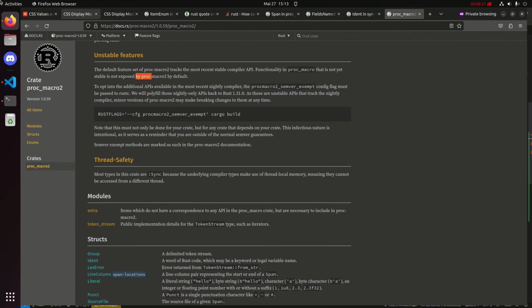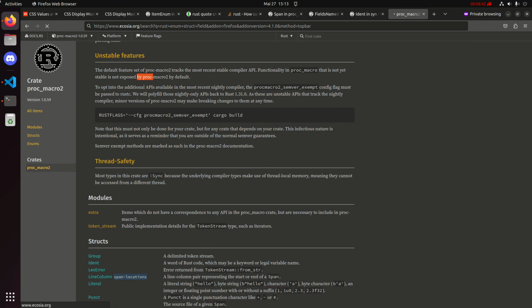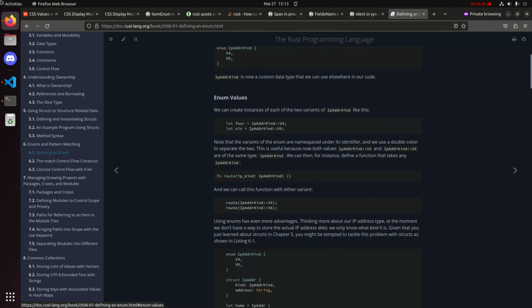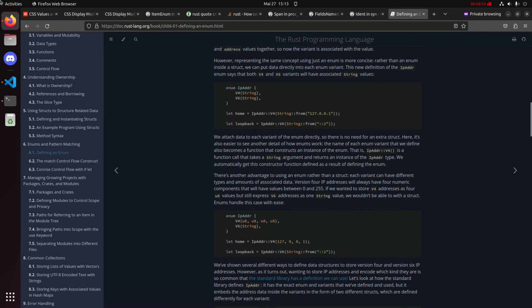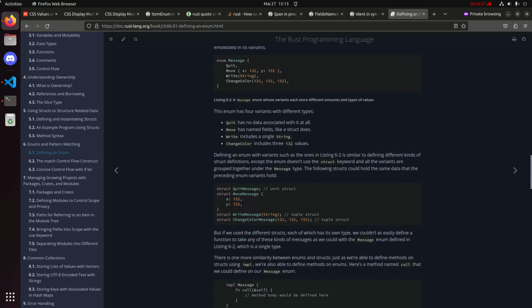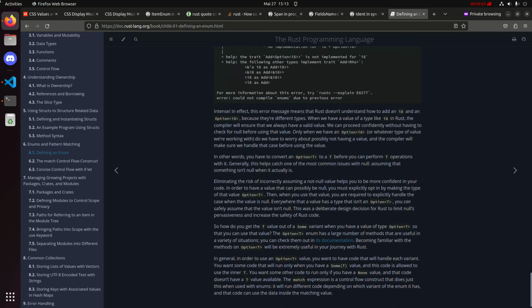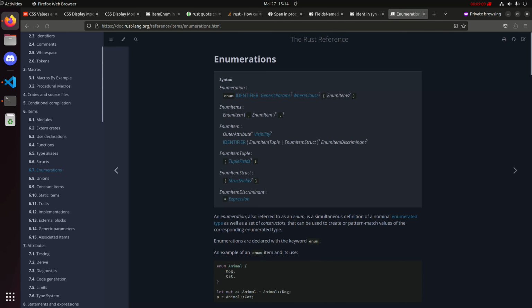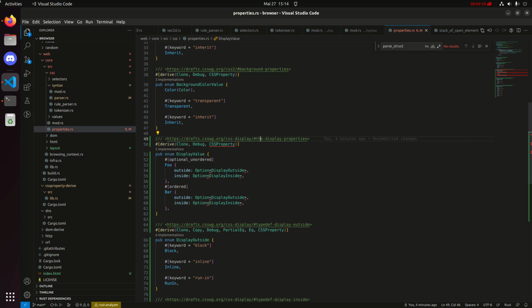Wait, am I just messing up this syntax? Rust enum struct field. I mean, I rarely use struct fields because I usually just put a struct into an enum. But then again, I don't think I would mess up the syntax for that. Oh, come on, give me the enum that I want. Enumerations. Yeah, that's exactly how you do it. But now I'm confused.